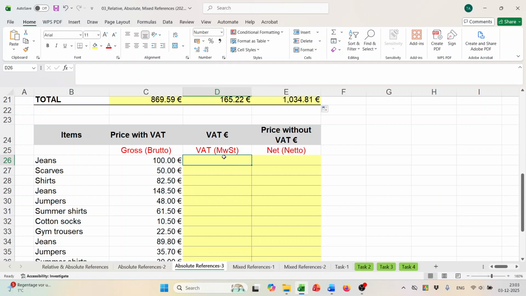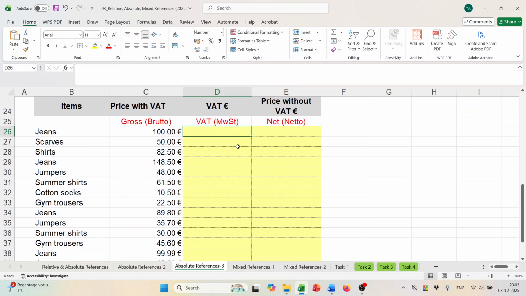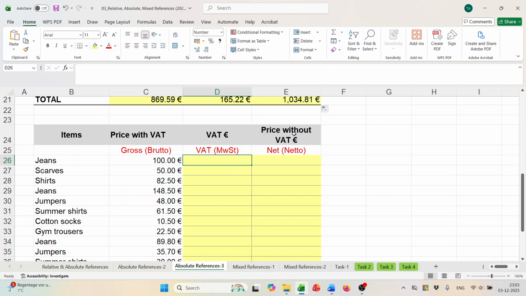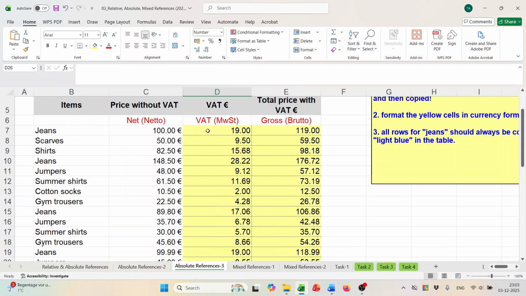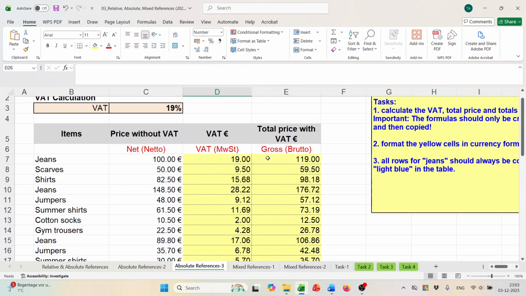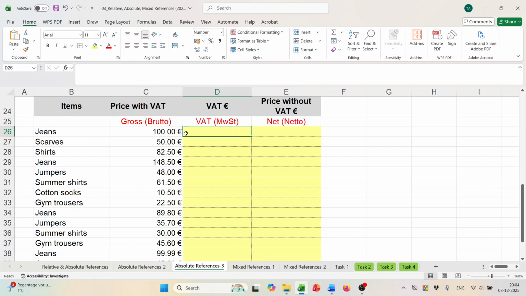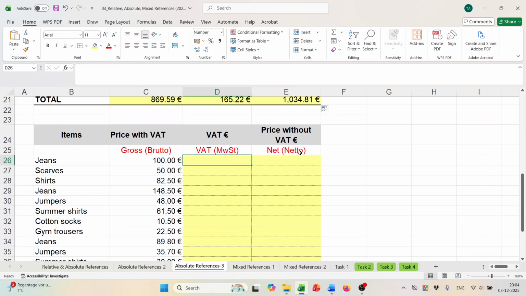Here the price with VAT, that means the gross price, is given, and we have to calculate VAT and the price without VAT, that means the net amount. In the previous calculation we can see that we must calculate the VAT from the net price, not the gross price. So for calculating VAT, we must calculate the price without VAT first. That means we need to calculate the net price first.